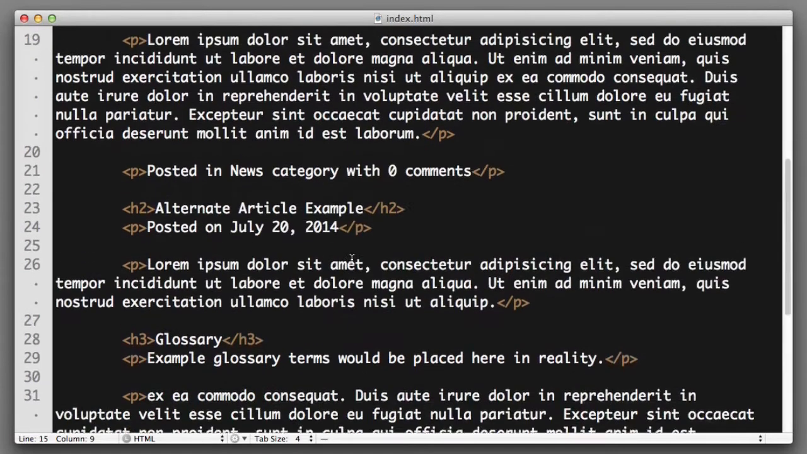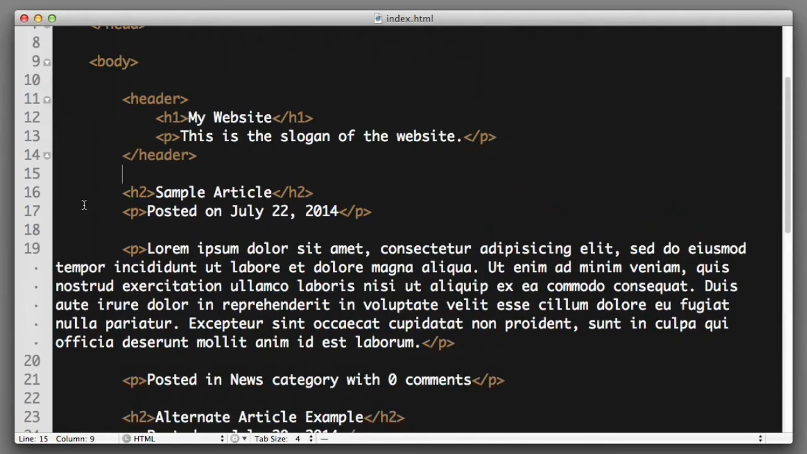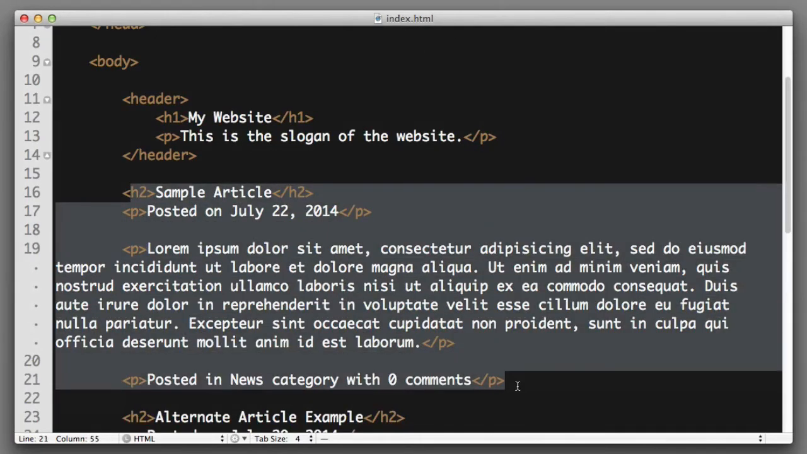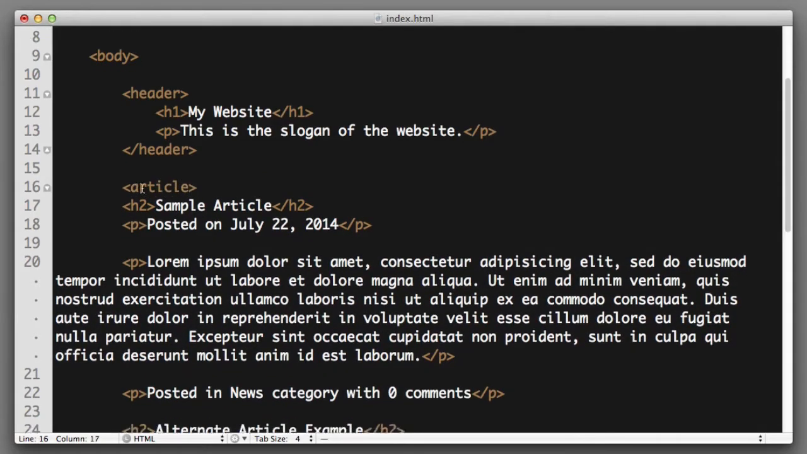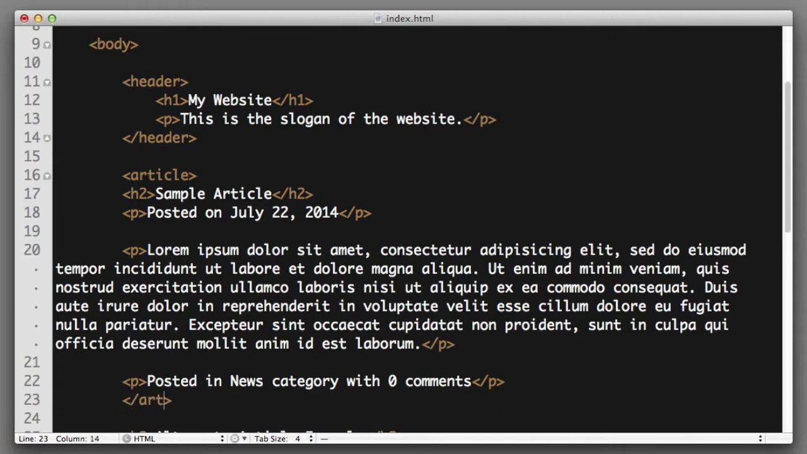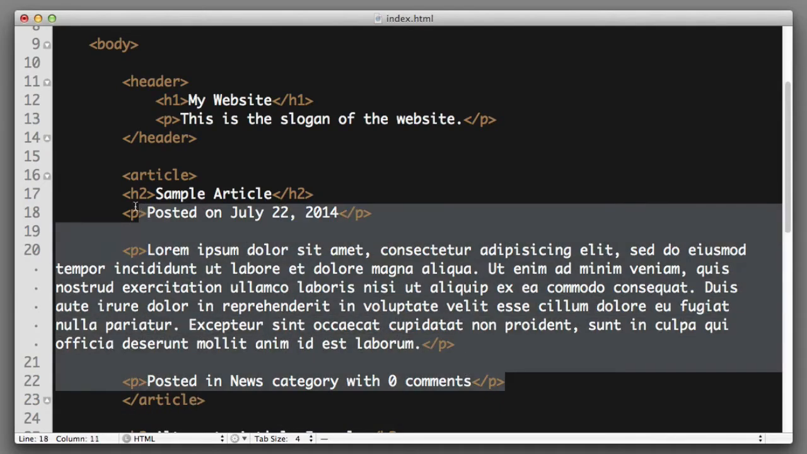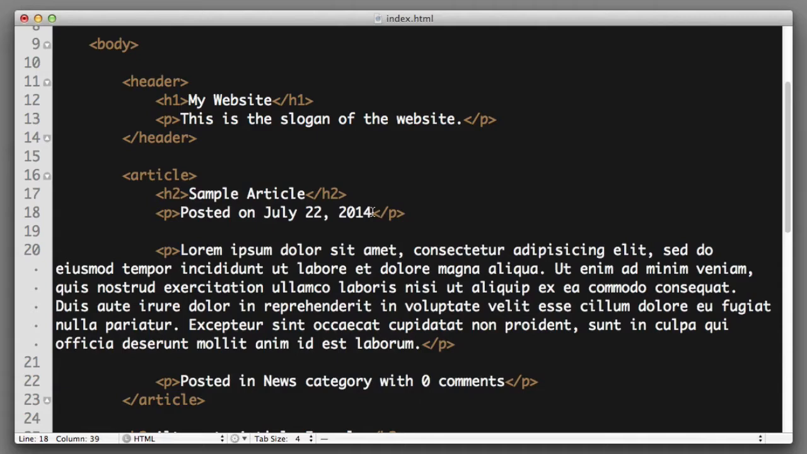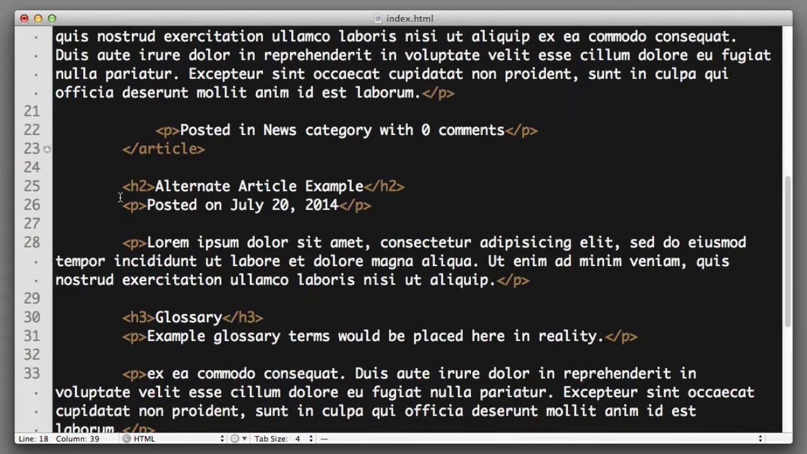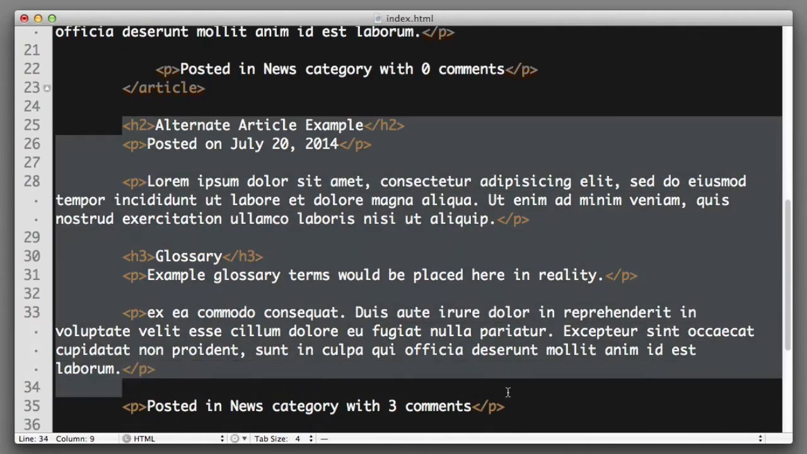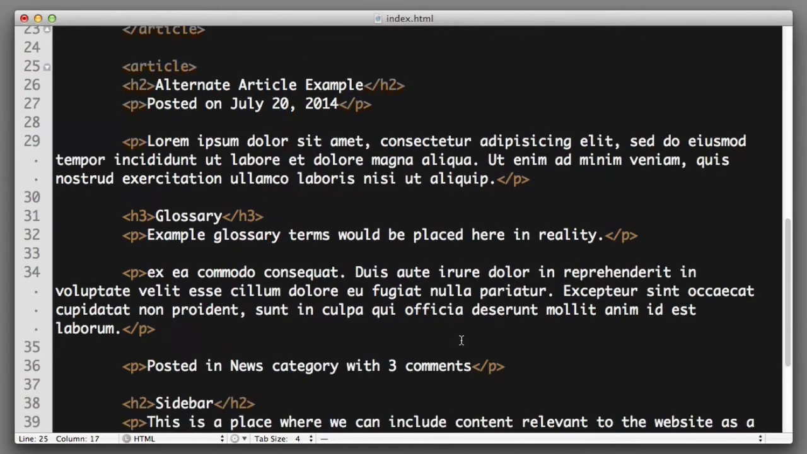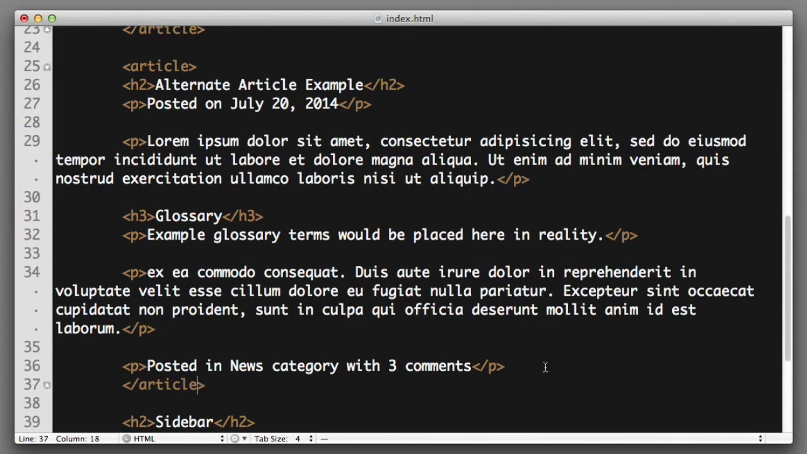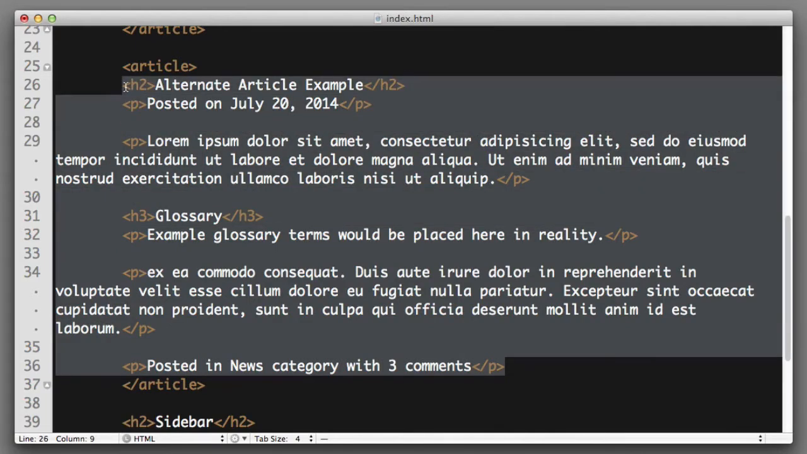So in our code, let's find the first article and wrap it in the article element. So here is all of the code. So our start tag will be here. Our end tag will be here. And then let's go ahead and indent this content. So our first article is complete. Let's go ahead and wrap the article element around the second article. So it begins here and it ends here. So the start tag, article, the end tag, article, and then let's indent the content.